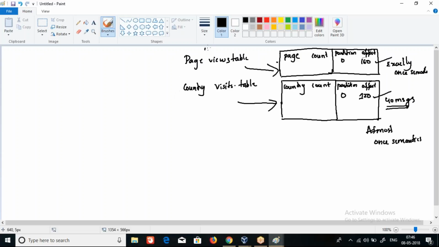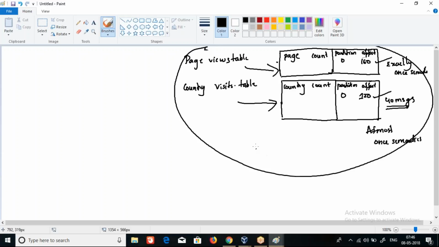So if all these aggregations you are doing in one Spark app, I mean that's if you are doing multiple aggregations, again you may not be able to achieve exactly once semantics. Somewhere something will fail. You are losing 40 messages here, as you can see.